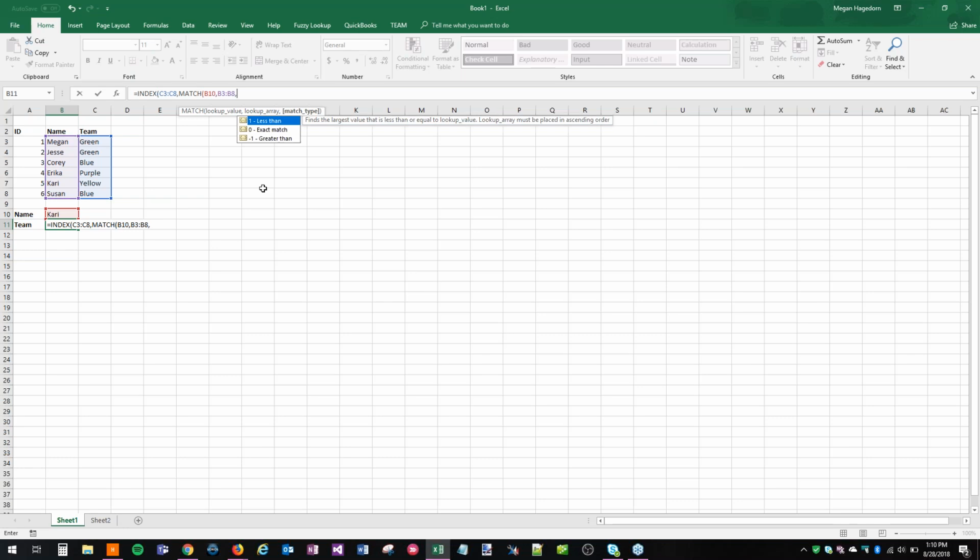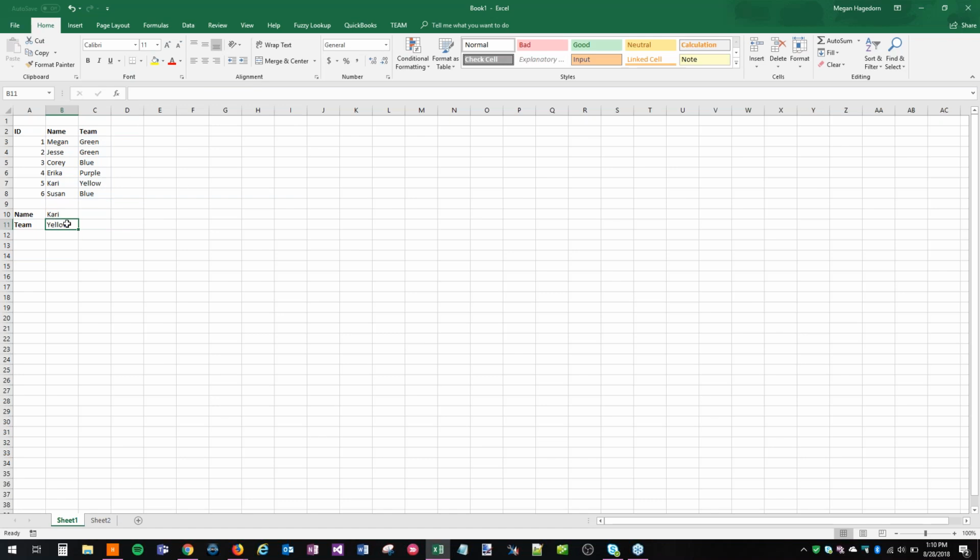And then you have to specify if this should be an exact match or not. Generally, you want this to be an exact match. So we're just going to close both parentheses. And if I type in a name here, it's going to return the appropriate value.